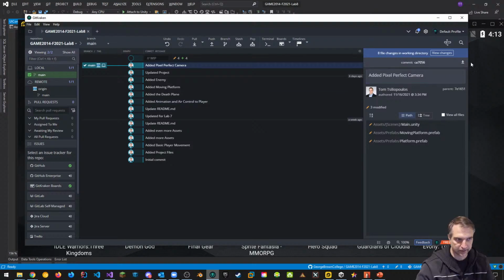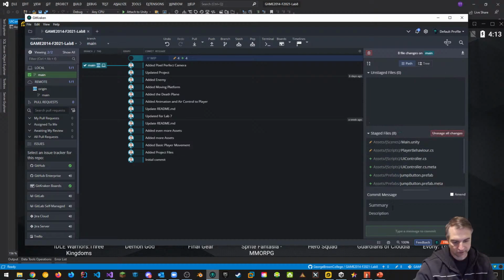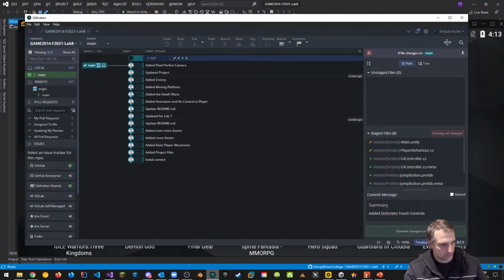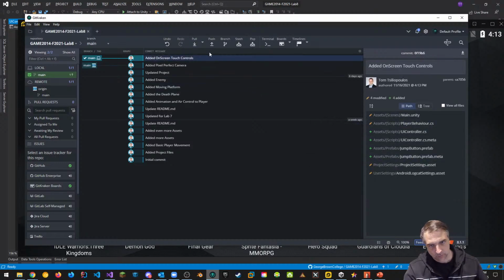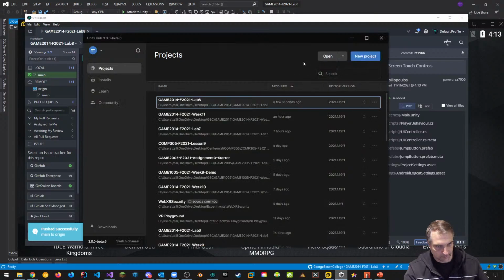So back to GitKraken. We'll say a few changes, stage all the changes. And what we'll say is that we added on-screen controls. Okay, commit changes, and once we've done that, we'll push them up. All right, and let's open Unity back up for a second.